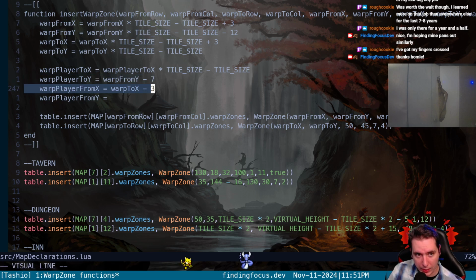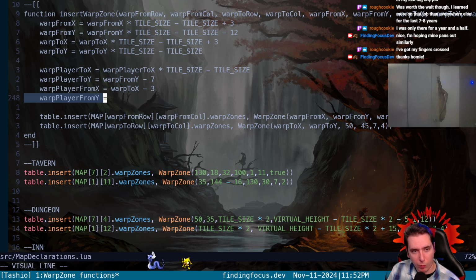Okay, and then our x is going to be uncentered from our warp zone. Then our warp player from y is going to be warp player from y. What value is this? Warp player from y. Man, dude, all of these.